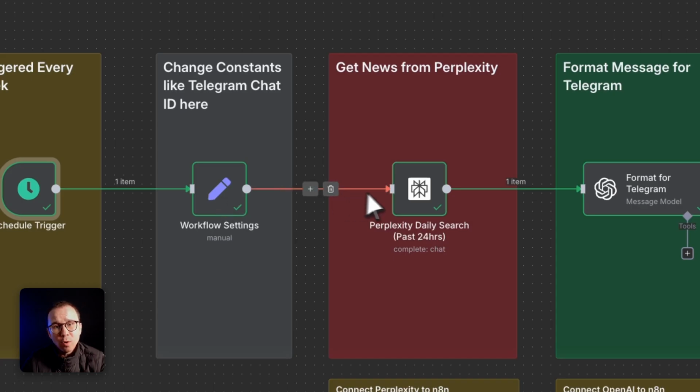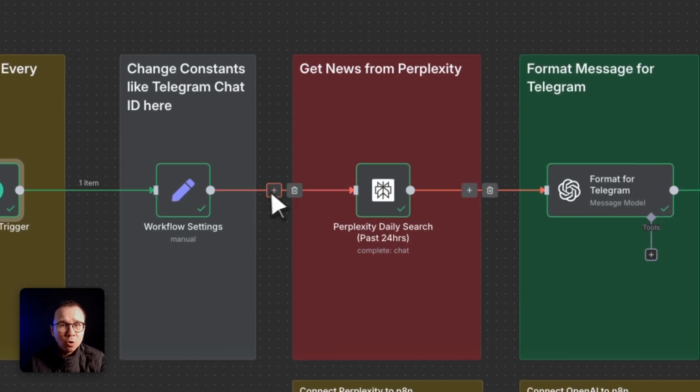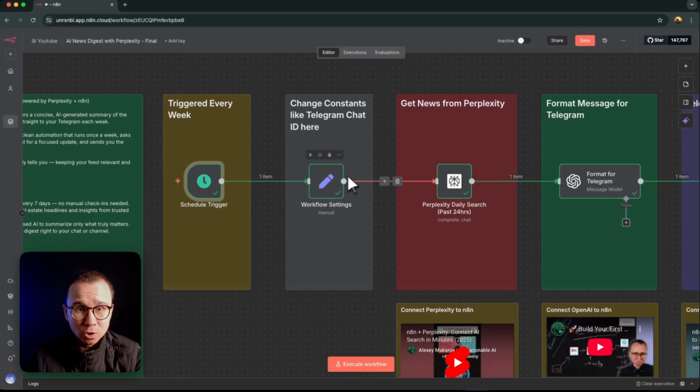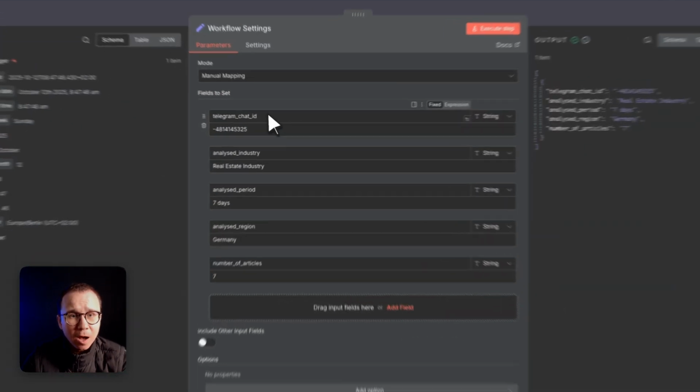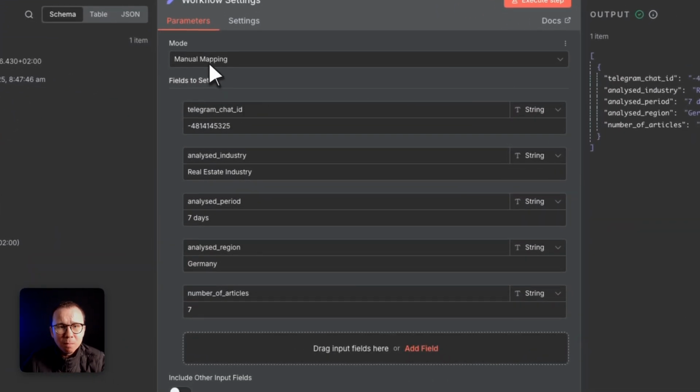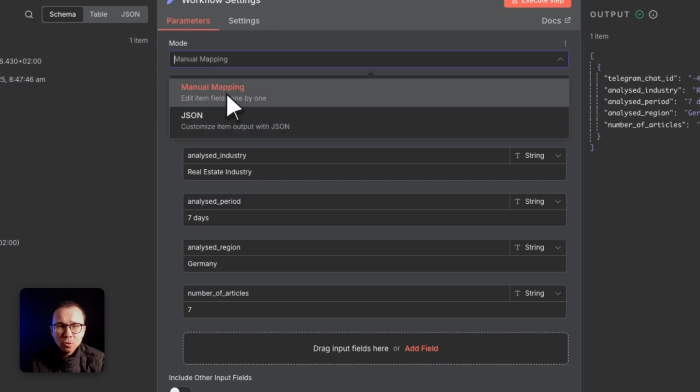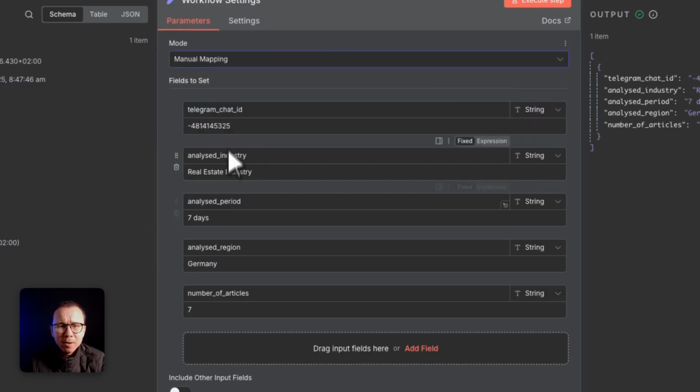I do not want to go into the Perplexity daily search node or into the Telegram node and find there or insert there the constants which I normally use. So what I'm doing here, I'm just adding a node, a set node, and in this set node, or edit fields node, I created a manual mapping, so not JSON but manual mapping, and I added a number of parameters.